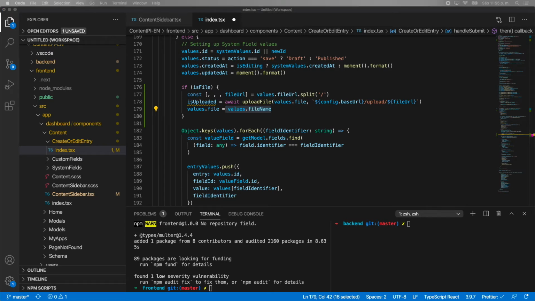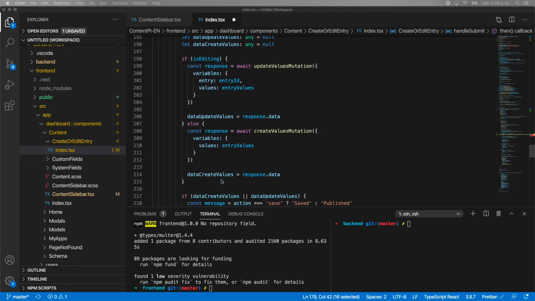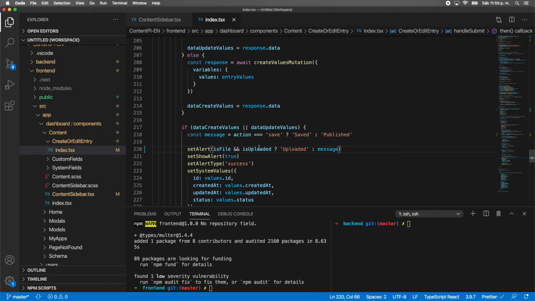And then the last thing we need to do here is on line 220 on this show alert for this message. We need to validate if it's file and it's uploaded, we show uploaded, otherwise we show the message that is here.